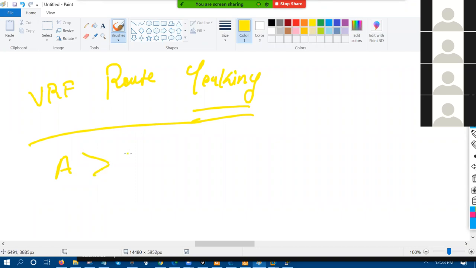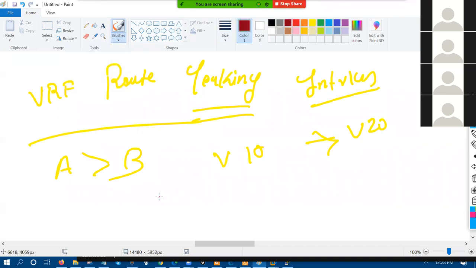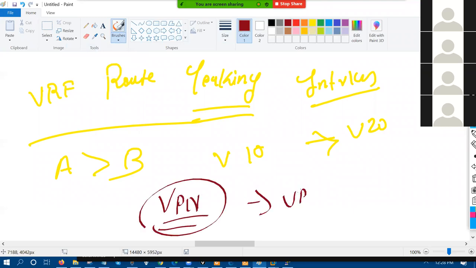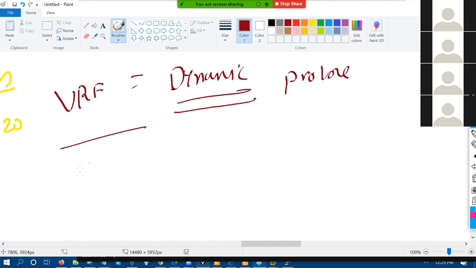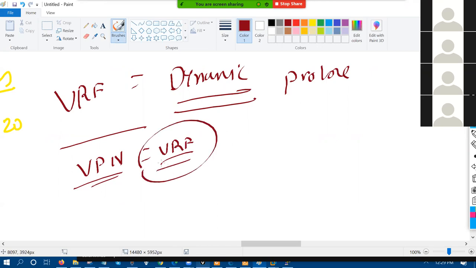If you provide communication between company A and company B, same like VLAN 10 to 20, we need to do inter-VLAN routing. Right now my concept is just how to enable the VRF. That's it, because the VPN topic comes with the VRF concept. That's why I taught you the VRF. Tomorrow I'm going to discuss VRF with the dynamic routing protocols, and then I will teach you VPN with VRF. DMVPN over IPsec is still pending, right? Dynamic will be in the lab.